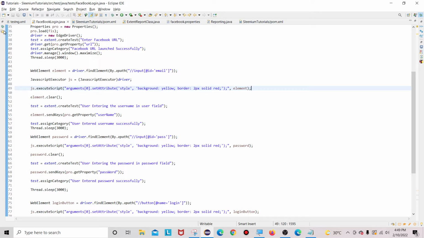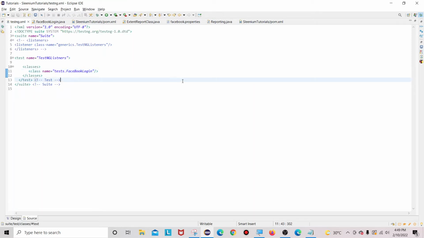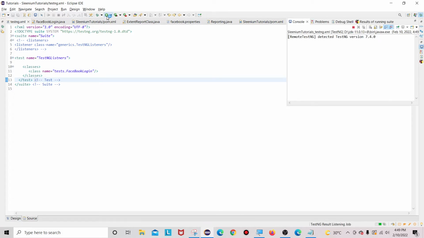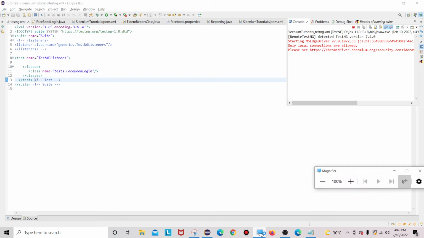Let me execute this small script and see whether we are able to get the highlighted web element or not. Okay, let's run. Let me maximize here.